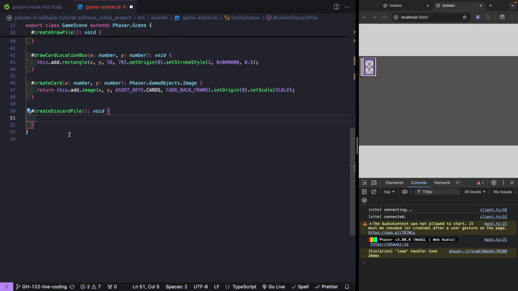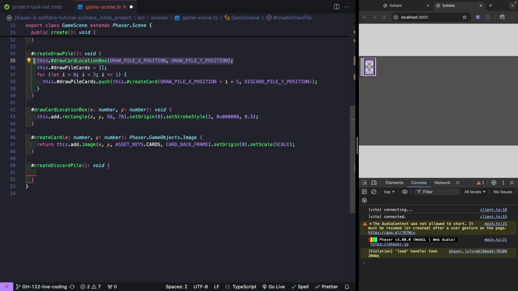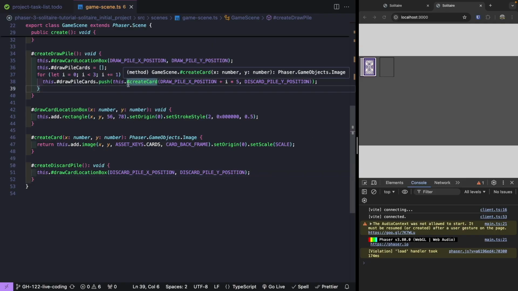And now what we want to do is create our card location box. So I'm going to copy this line of code here. Let's paste it. Now we want to change this to our discard pile X and then our discard pile Y position. So we save, we should see our rectangle shape show up in our game. And now we want to create our discard pile cards. And so we're going to want to store a reference to those because we'll need to modify them as our game is going on.